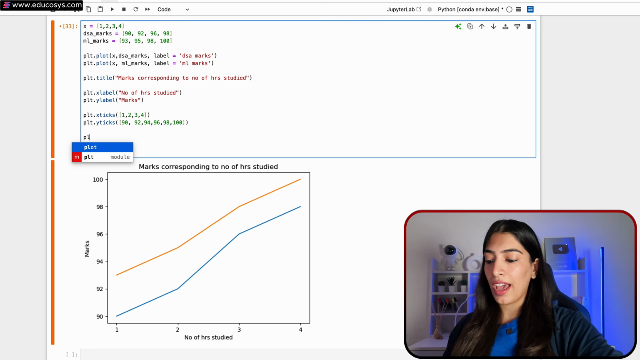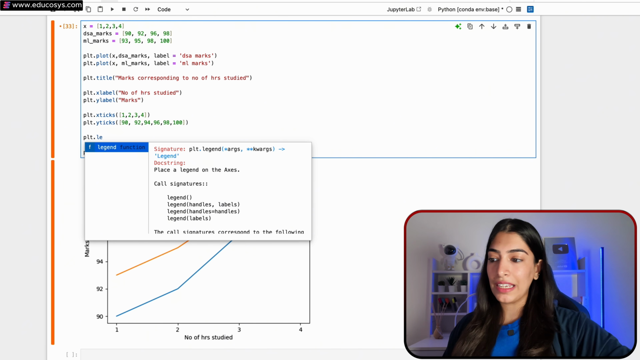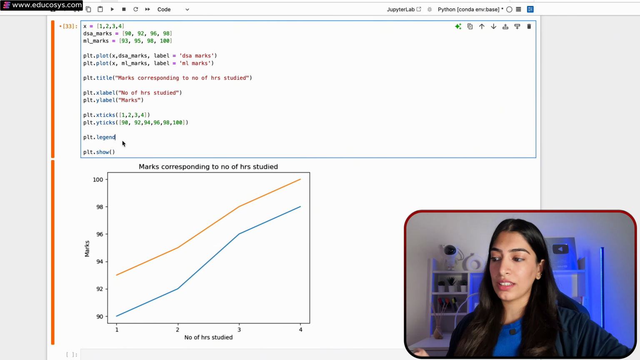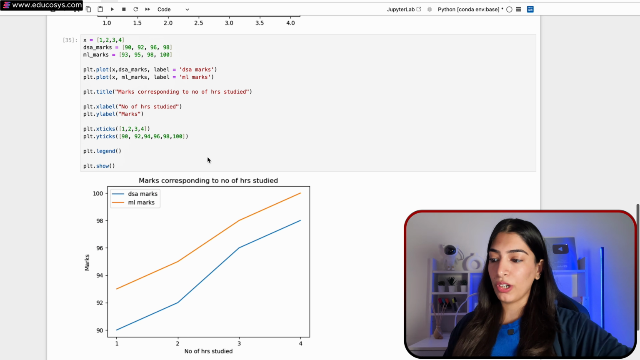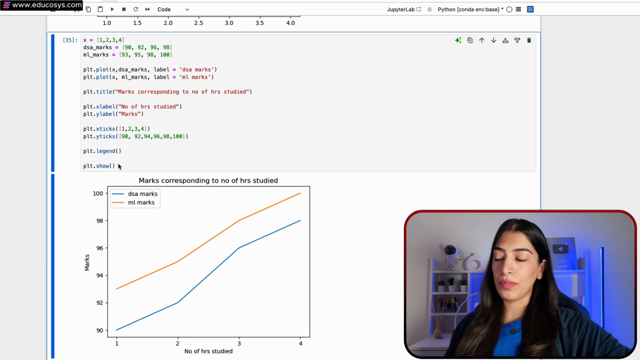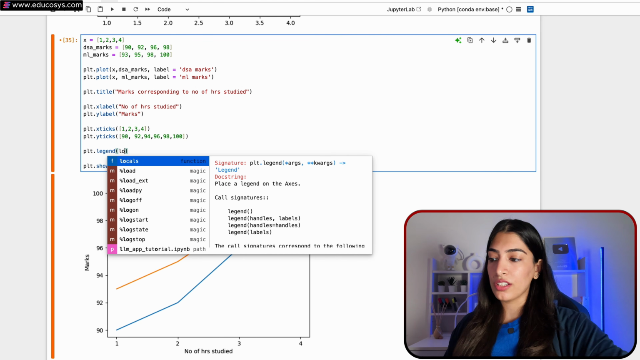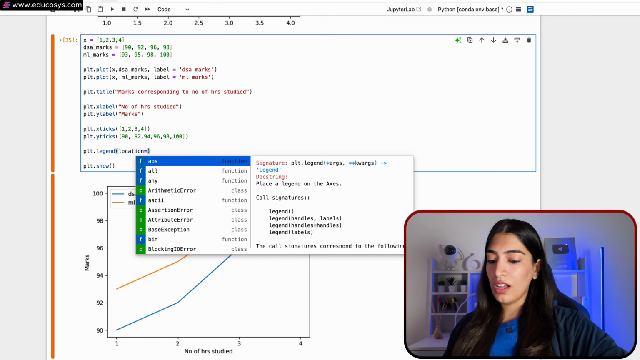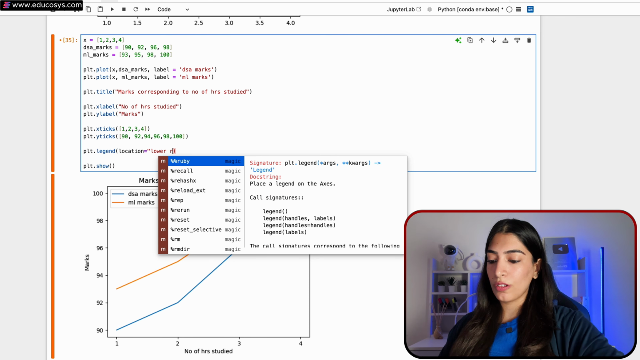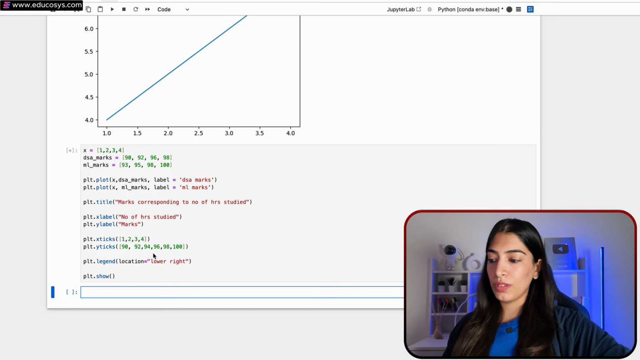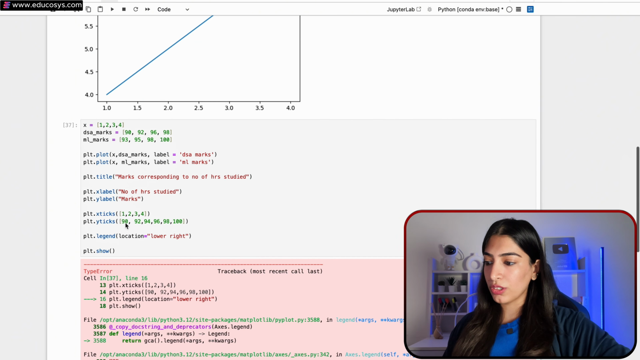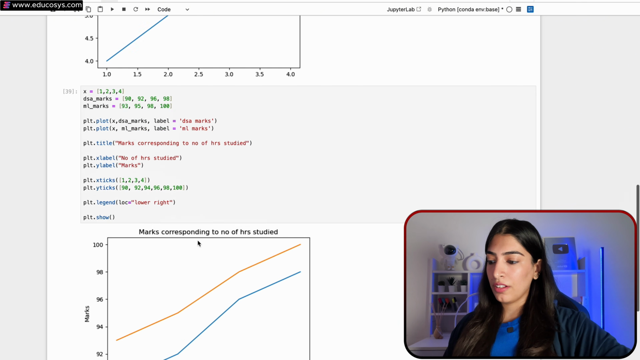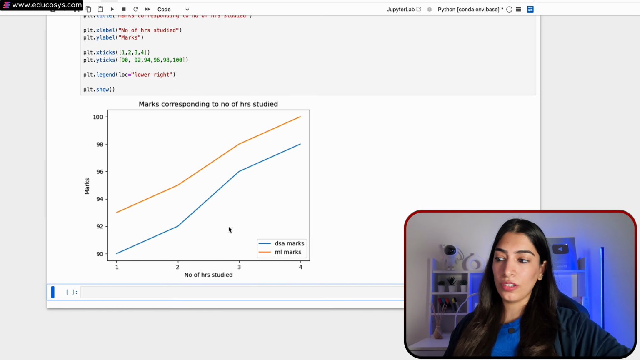For that you can have something called plot.legend. So this is going to actually show what all plots you have plotted. So here you can see DSA marks and ML marks. And you can also mention the location of this. So I think we can give location equal to, we can give anything, suppose lower right, and you will see that, okay, this is not coming, I think it is loc and not location. Yeah, so you can see it is on lower right, right?